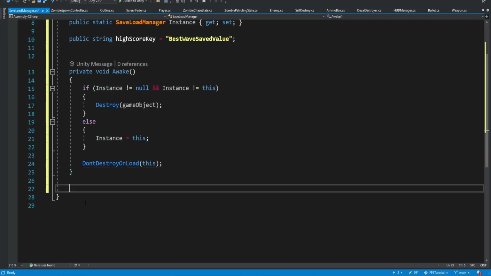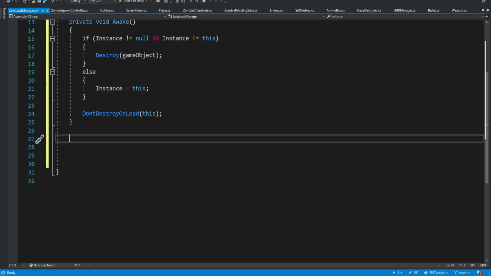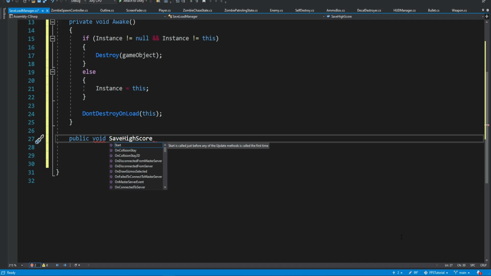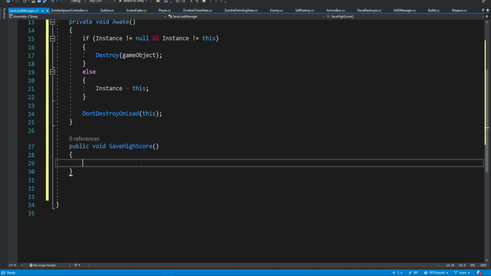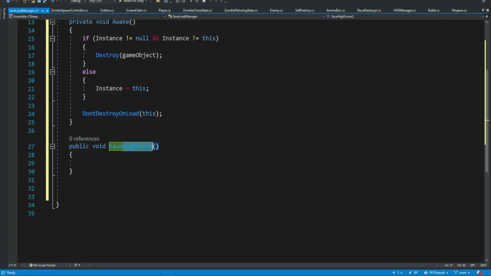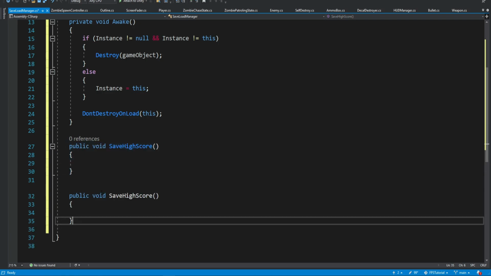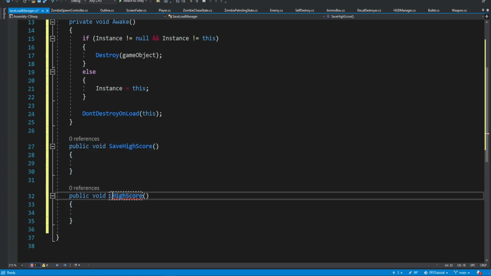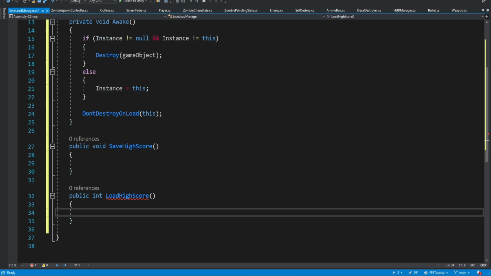Now we're going to have two methods, one for saving and one for loading. So public void save high score, and this will save our high score. And by high score, I mean the highest wave that the player reached. We also want to create a loading method, so load high score, but this time we want to return an integer because it's going to return us the high score as an integer.